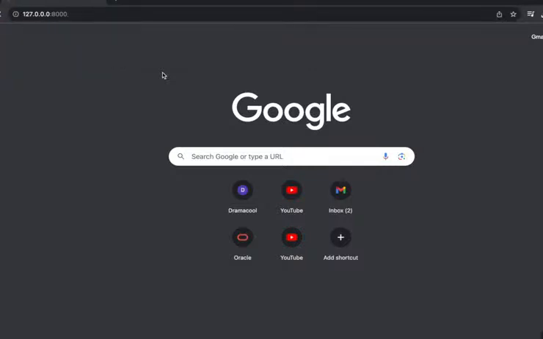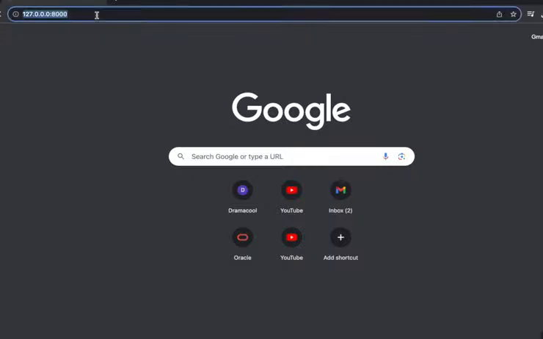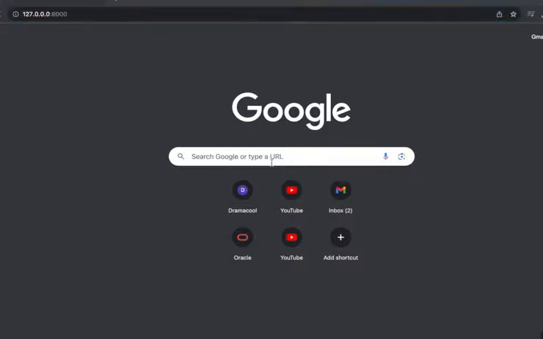You can use localhost instead of 127.0.0.1, but in this context I'm using port 8000. I think that should be serving our web page. Let me check again.